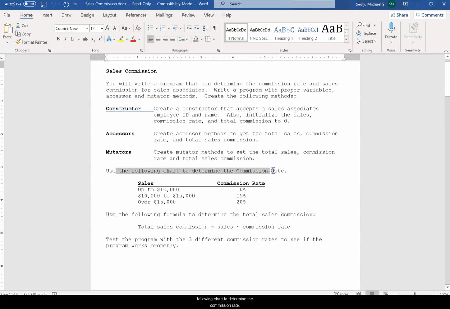Use the following chart to determine the commission rate. So the commission rate depends on what your sales are, okay? So anything that you sell up to and less than 10,000, you'd get 10%. 10,000 to 15,000, you get a 15% rate, and anything over 15,000, you get a 20% rate.